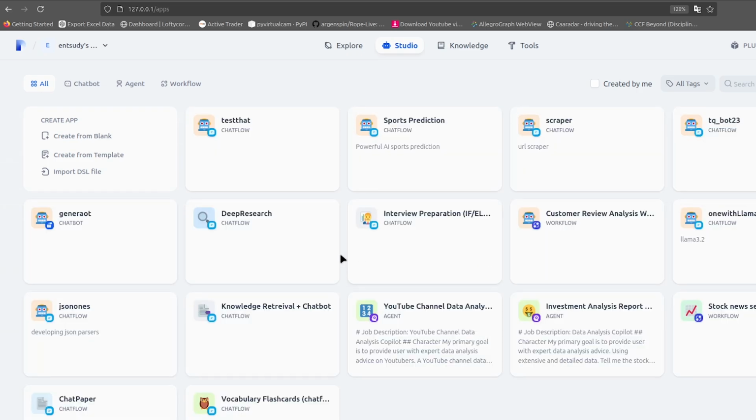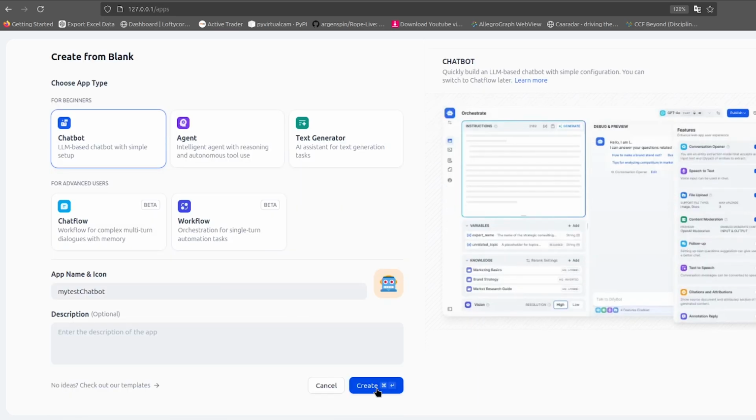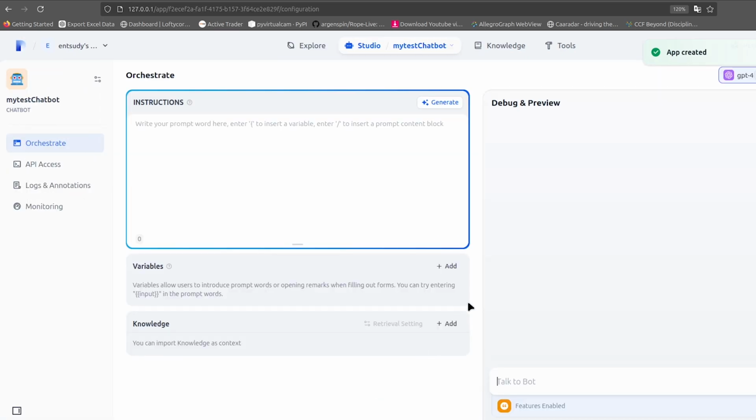As you can see, I've already created a few apps here, some chatbots, chat flows, agents, and workflows. Let's try creating something new. I'll go ahead and create a chatbot. Let's call it Test Chatbot and hit Create. In the instructions, I'll just type "Answer diligently" as an AI assistant.